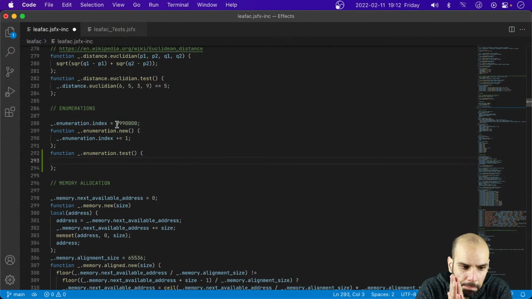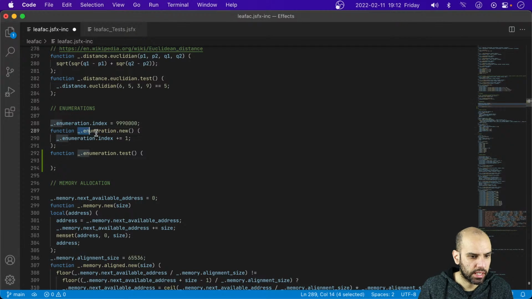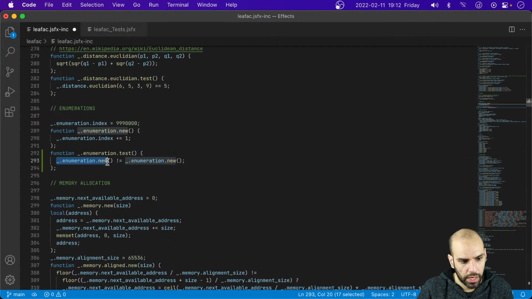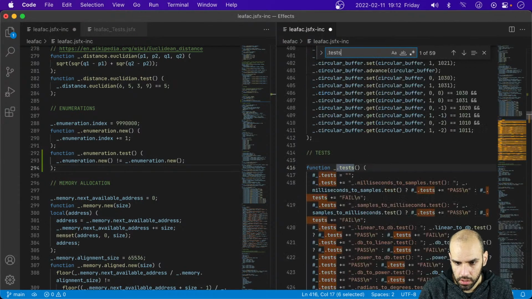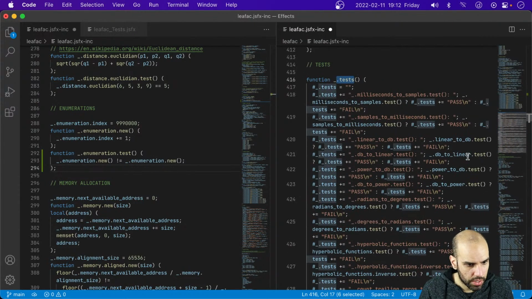So we could test the specific values here, but I think it makes more sense to just test that the values are different, because that's the intent. The intent is that when I call enumeration new, I will get a new value. So it's kind of a silly test, but it's worth having it. And then let's register it right below, well, right above memory allocation.